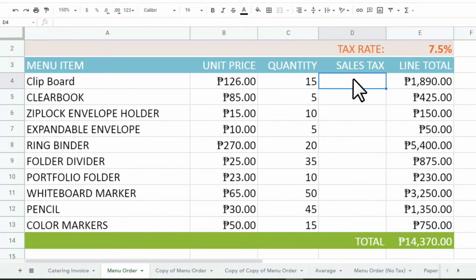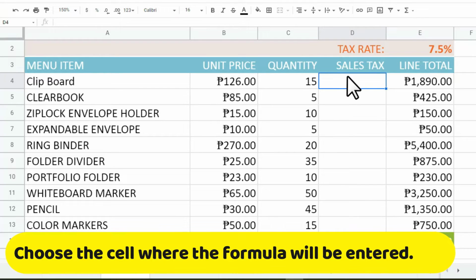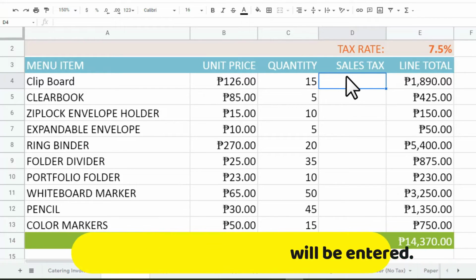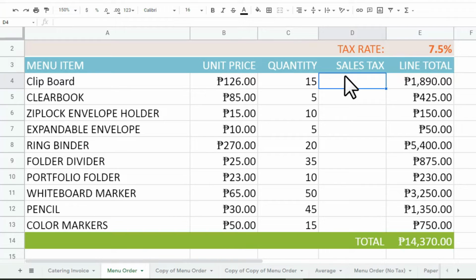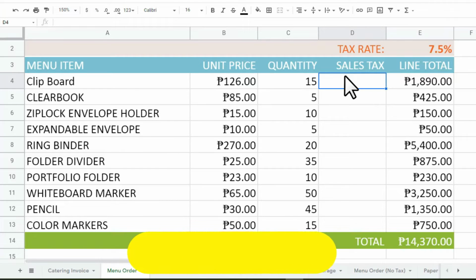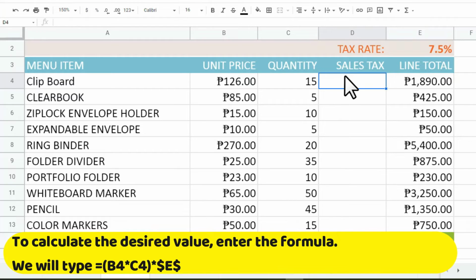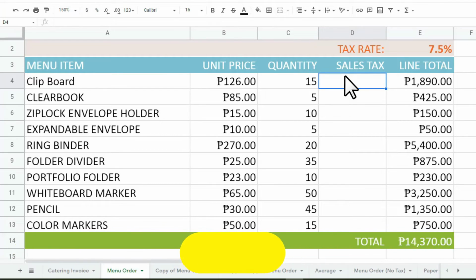So let's try. We're going to choose the cell where the formula will be entered. In this case, we're going to choose D4. To calculate the desired value, we're going to enter the formula. We are going to type equal sign, open parenthesis, B4 multiplied by C4, close parenthesis, multiplied by $E$2. This will be our absolute reference.